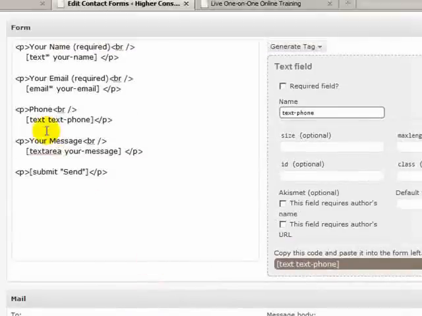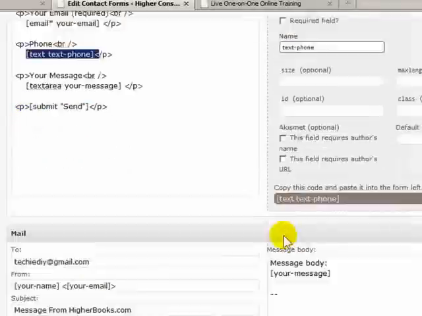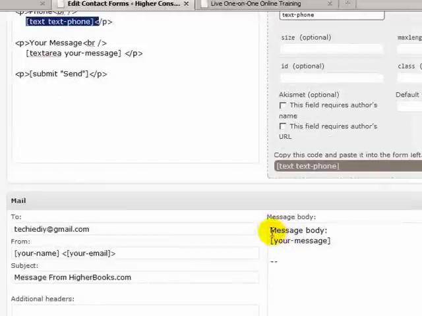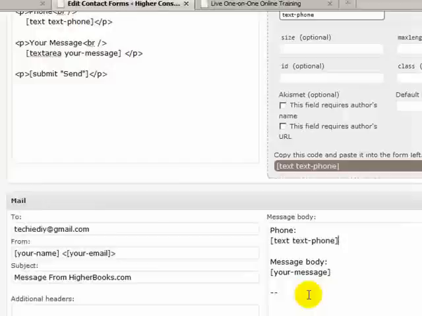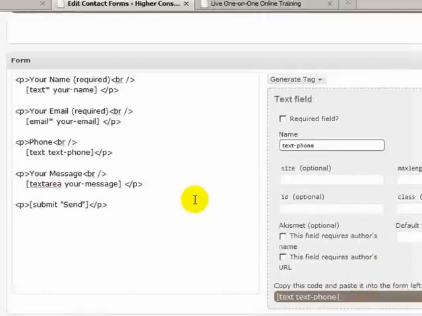So I need to add the phone, so I'll just copy this here. And I'll create a label, and under it I'll put phone. So my message is going to contain the phone number and the message from the visitor.